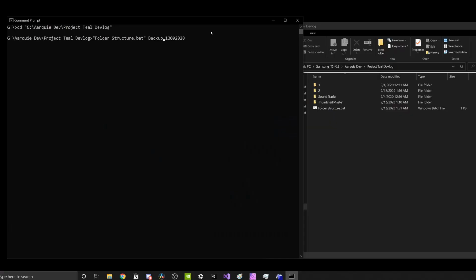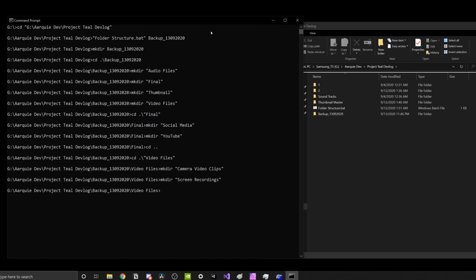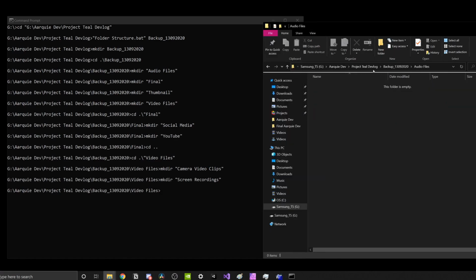I even automated my folders. Some of my projects have a slightly complicated folder structure. It doesn't take too long to replicate the folder structure, but I wrote a batch file that creates all the subdirectories and names them correctly.